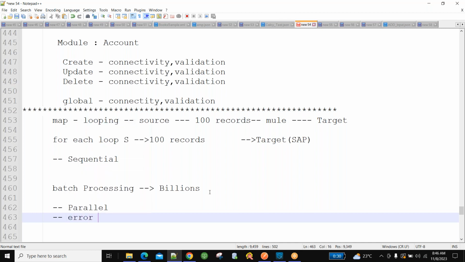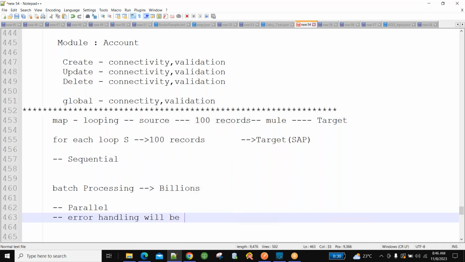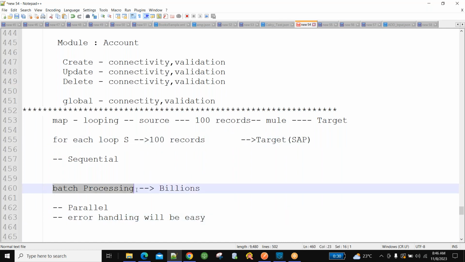So error handling will be a bit easier here in the case of bulk processing. Okay, so that is the difference between For Each and Batch. In the certification questions, there is a chance they will ask for the differences between For Each and batch processing. Otherwise, they will give a batch processing snippet and ask what the result will be. That kind of question you could see in the certification questions.